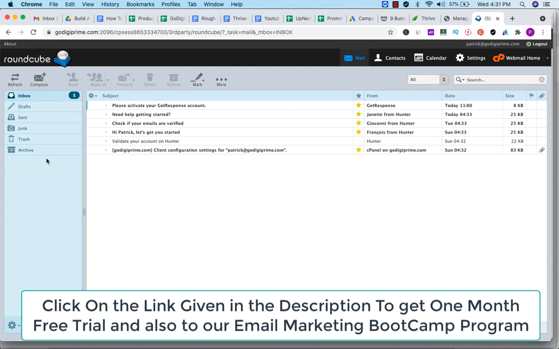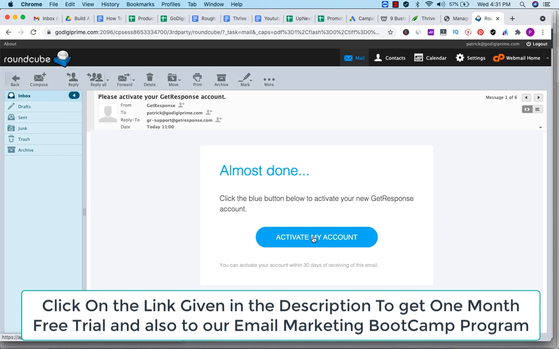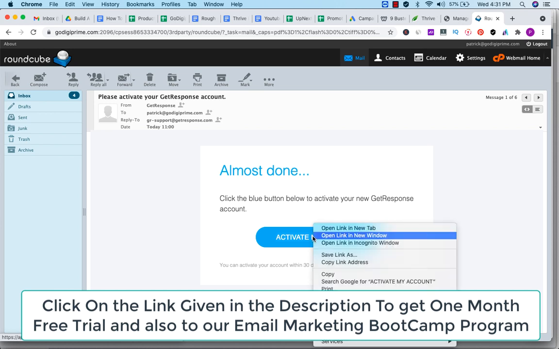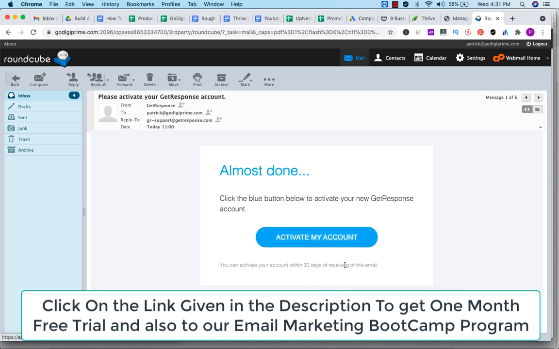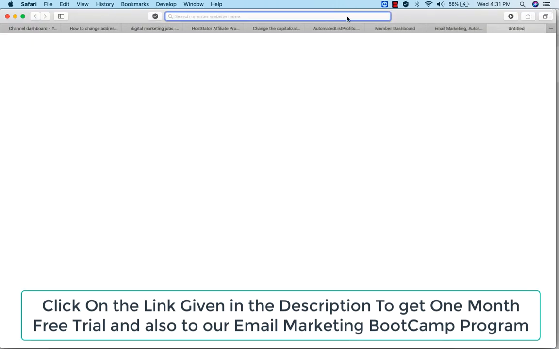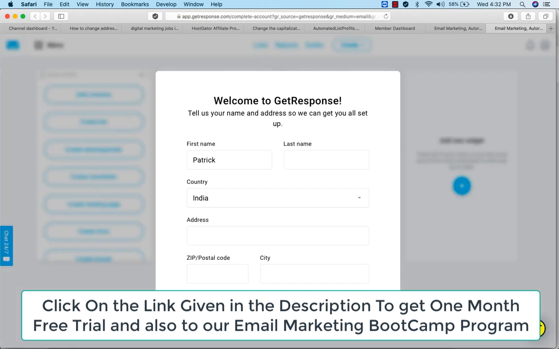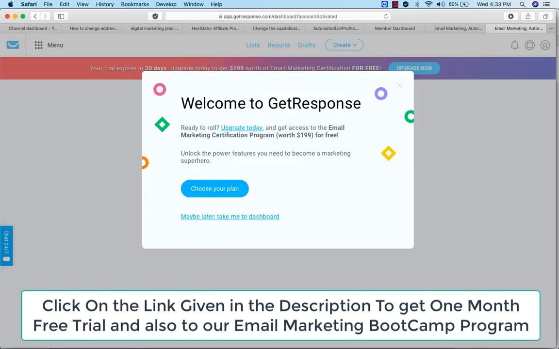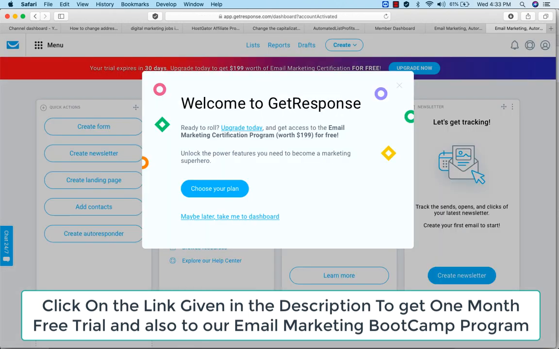Here we can see an email from GetResponse. Click on this. Because I'm using different browsers, so I'll just copy the link, go back to the same browser and paste it here. So this has created our free account on GetResponse. Now fill in some basic details. So now our free account on GetResponse has been created.